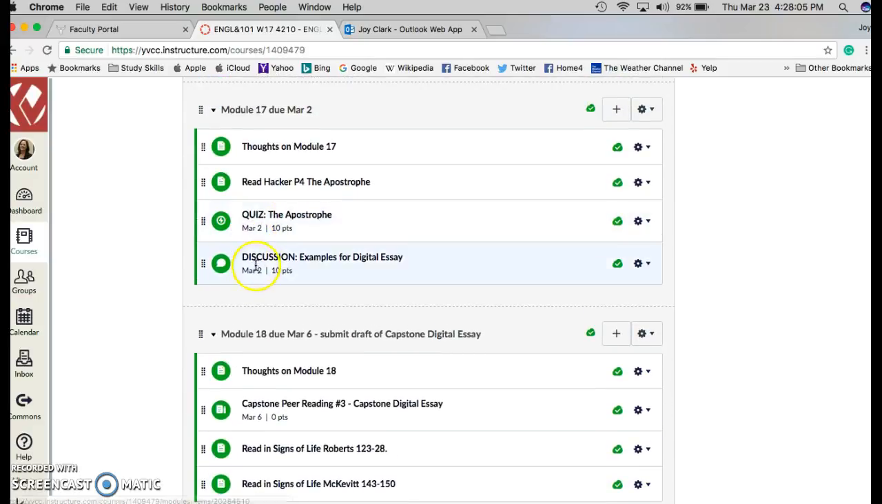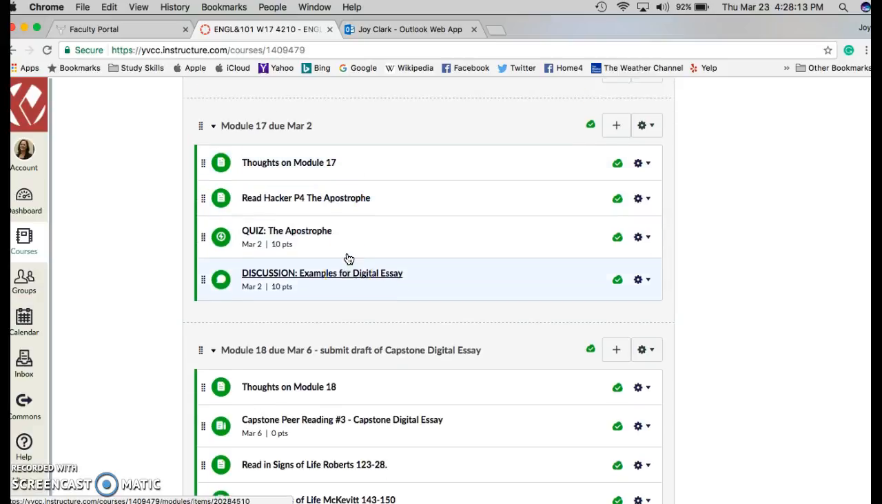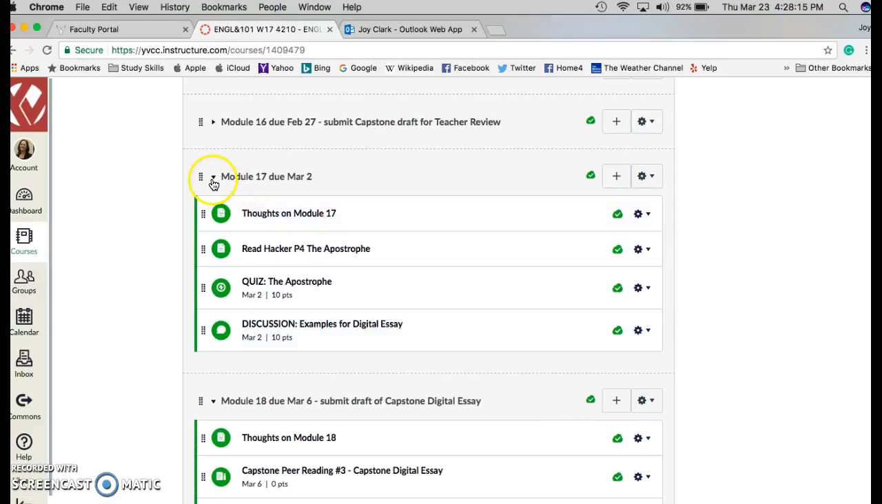Again, here's a quiz, discussion. So I'm trying to make this so that you can see at a glance, but I do want to show you how toward the end, when you have a lot of writing due, there are a lot fewer smaller assignments in those modules. Okay, that's what I wanted to show you right now.